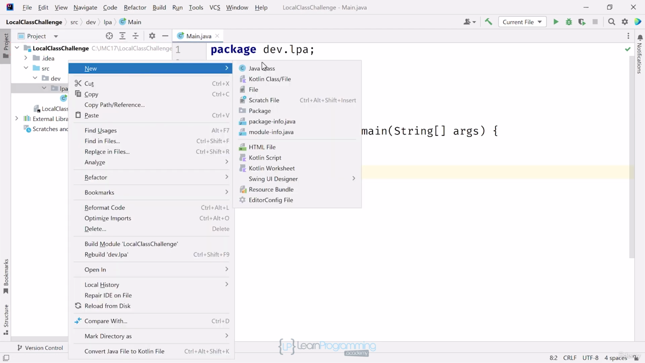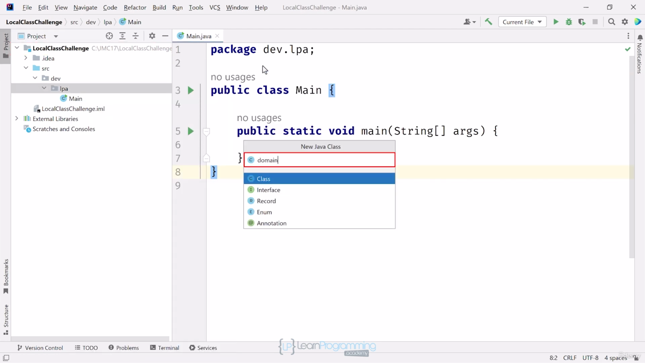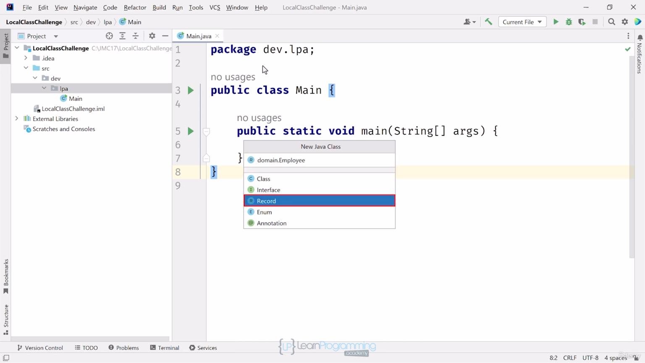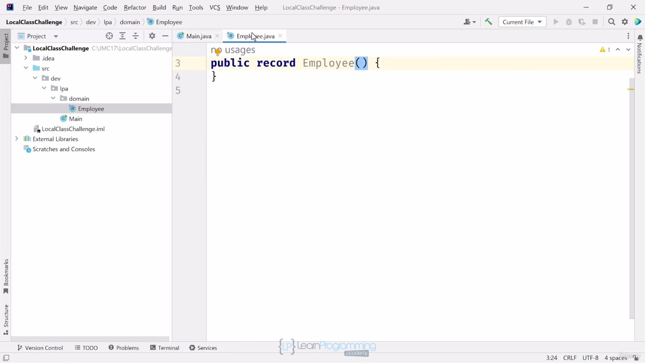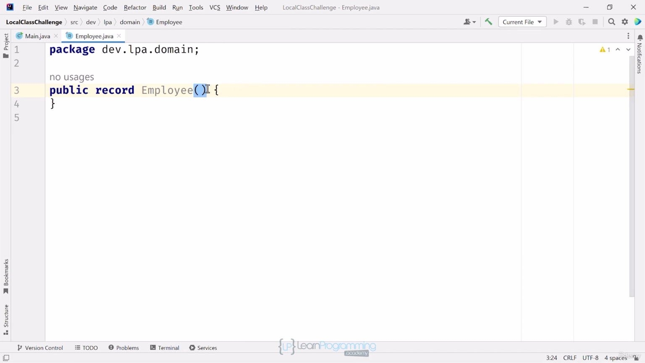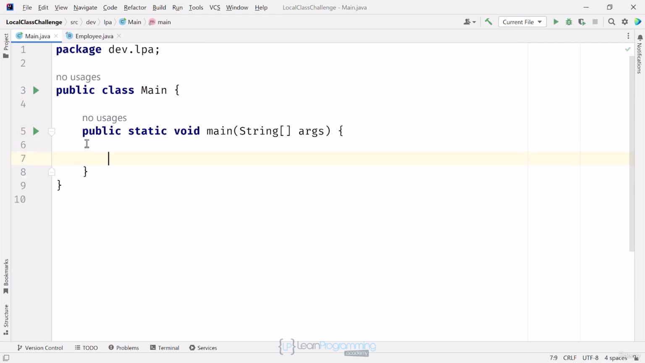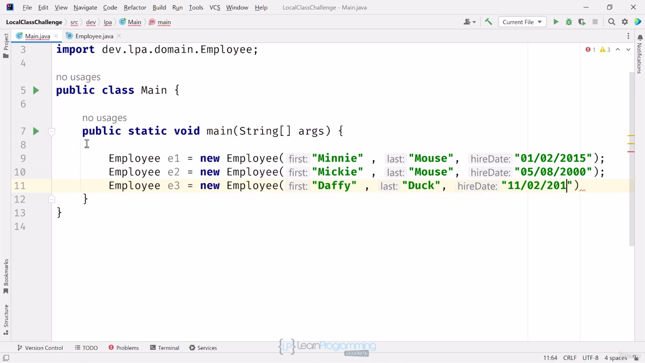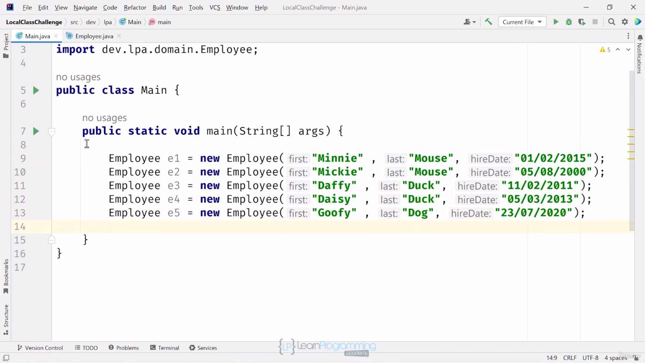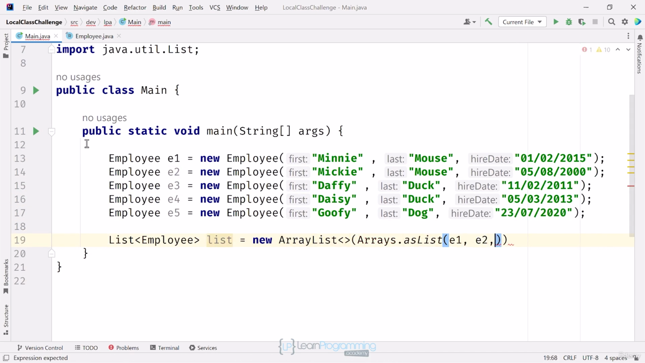I'll start by creating a record in dev.lpa.domain called employee. At the moment it has no fields, but I need to add 3. I've put this in a different package, and I want to remind you the challenge was not to touch or amend this record, but to use a local class to manipulate data and add functionality. I now want to go to the main class and set up some employees. I'll set up 5 manually here. And now I'll add them to a new list.